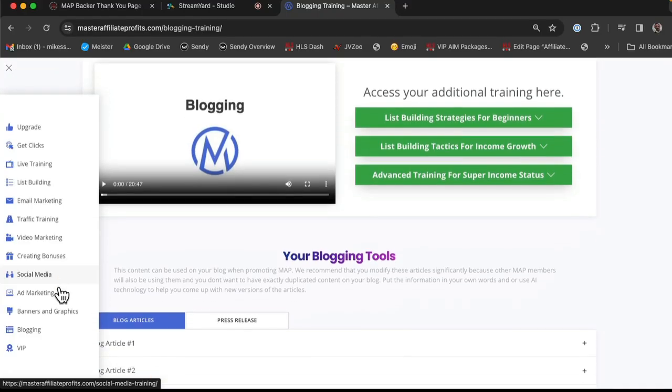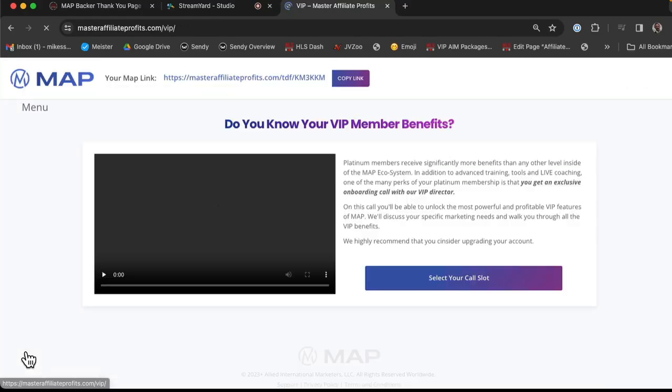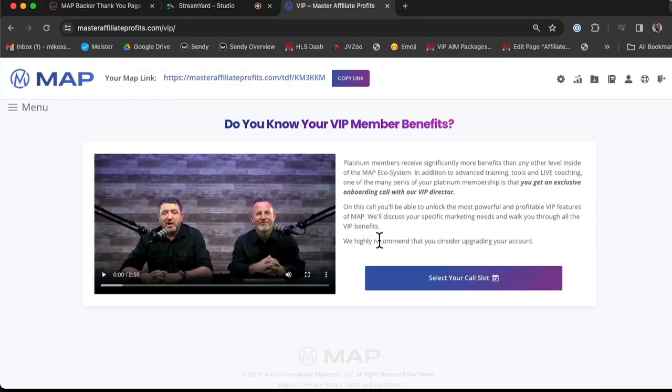Very, very powerful. Then for Platinum members, there's also a VIP opportunity, and they talk about how you can actually get on, and this is cool because as a Platinum member, you actually get to do a phone call with their VIP director, and you get an onboarding call where they explain all the VIP benefits for you on a Zoom call. That's awesome. Like, how many platforms do a welcome call with you on Zoom, right? So that's pretty powerful.